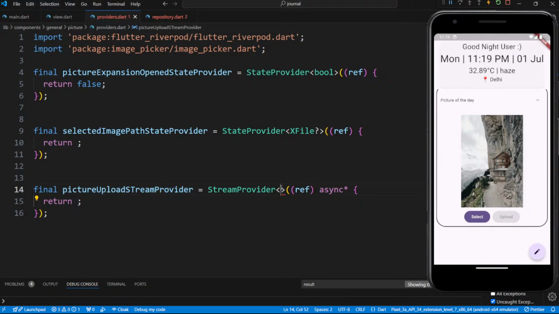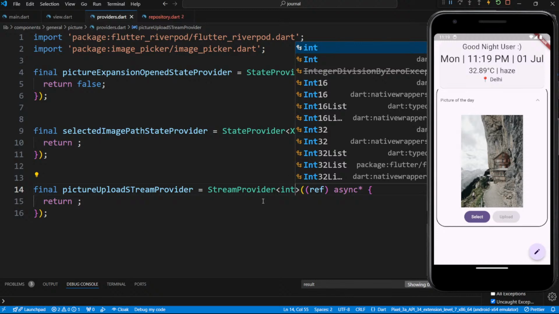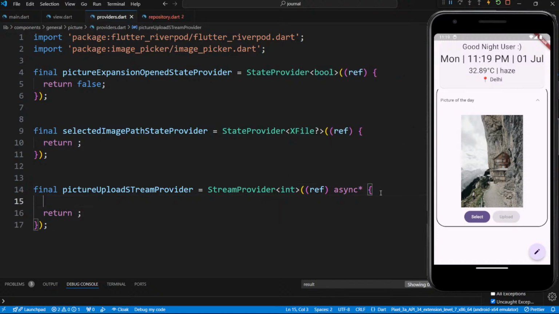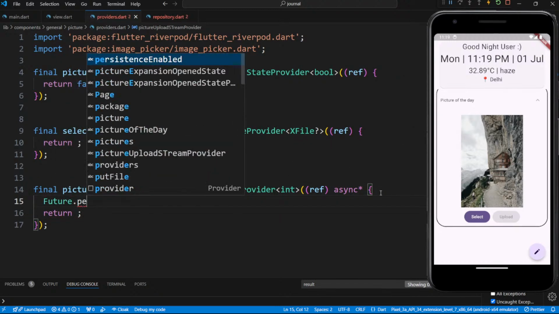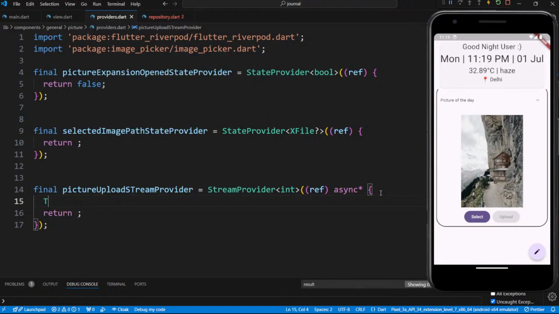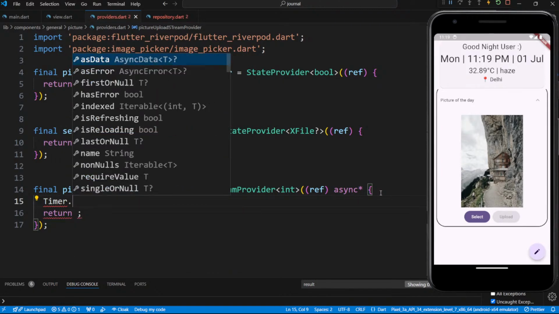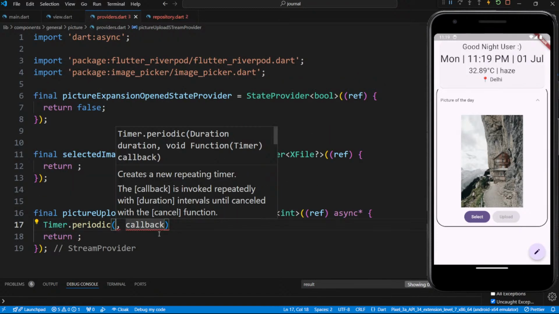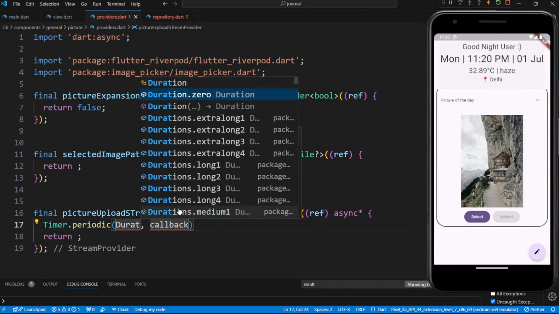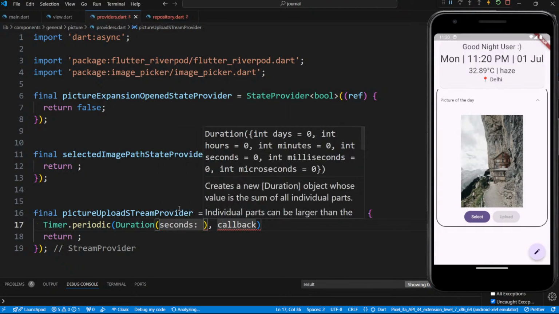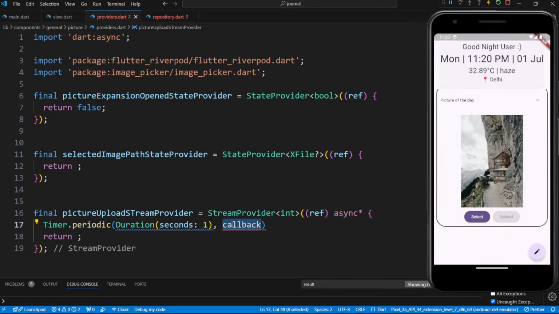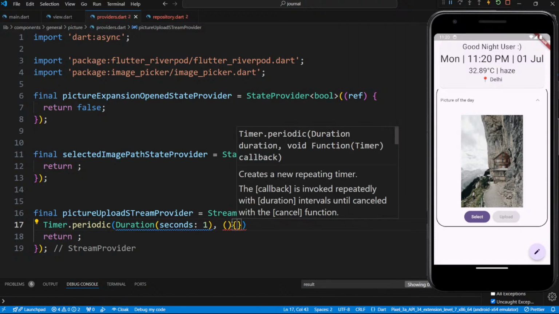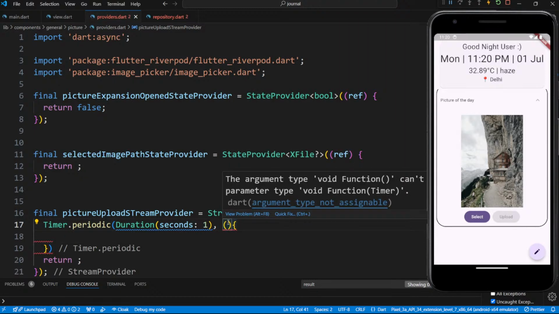And this stream can send us the int, that will be the percentage. Timer.periodic, not Future.periodic. So Timer.periodic creates a new repeating timer. The callback is in the box. So we can do Duration of seconds. Every second when you tick, you'll get the ticker here.